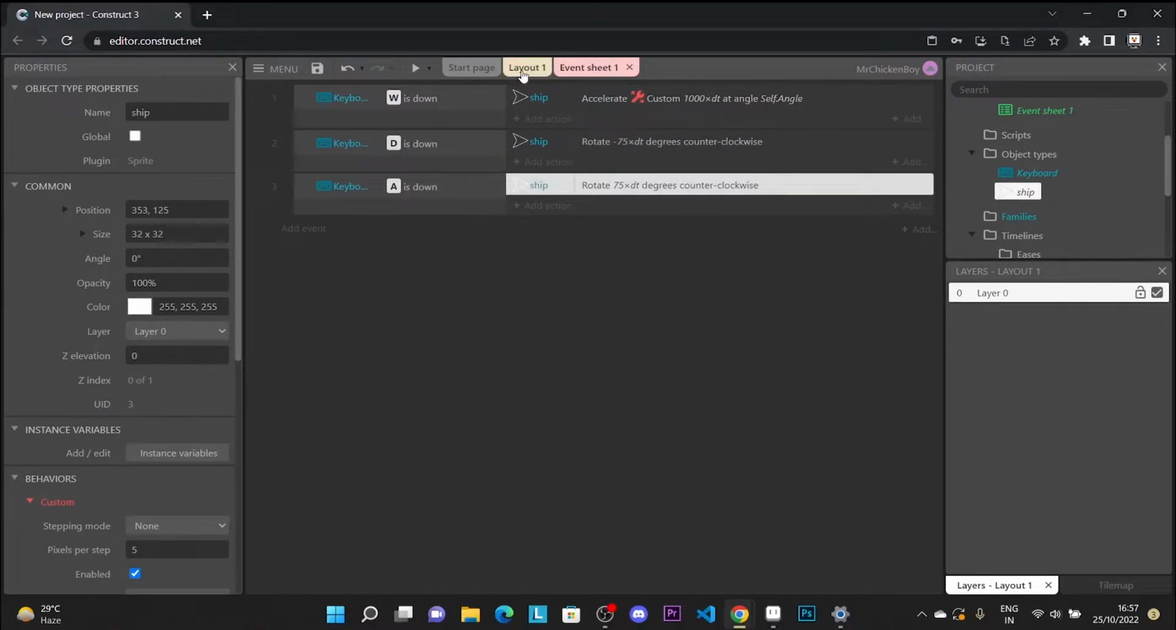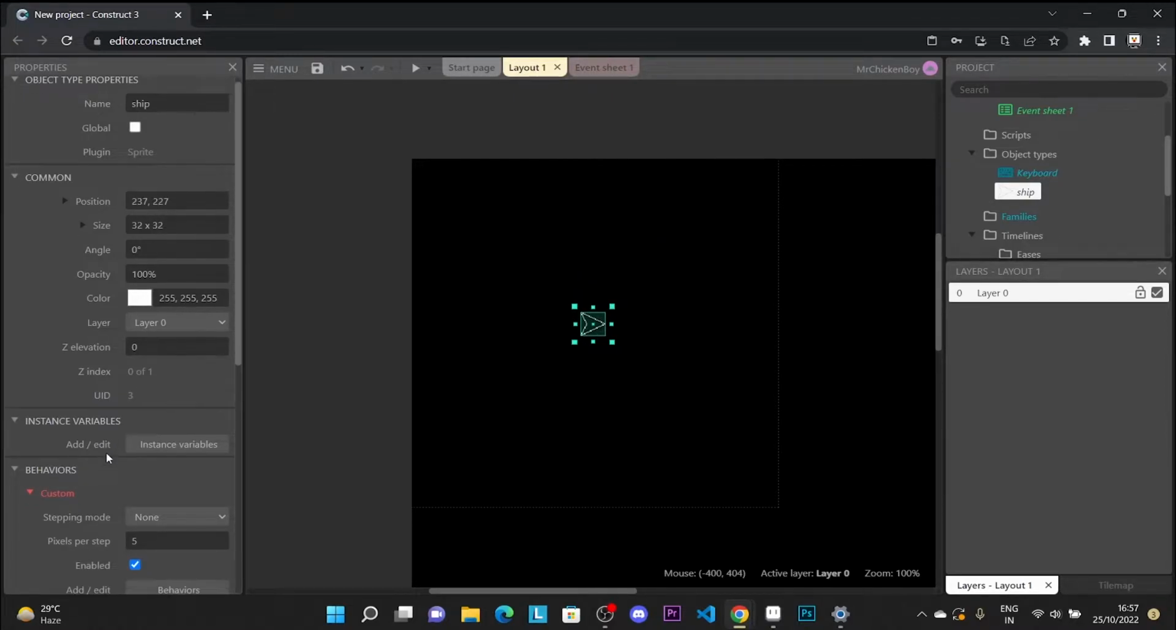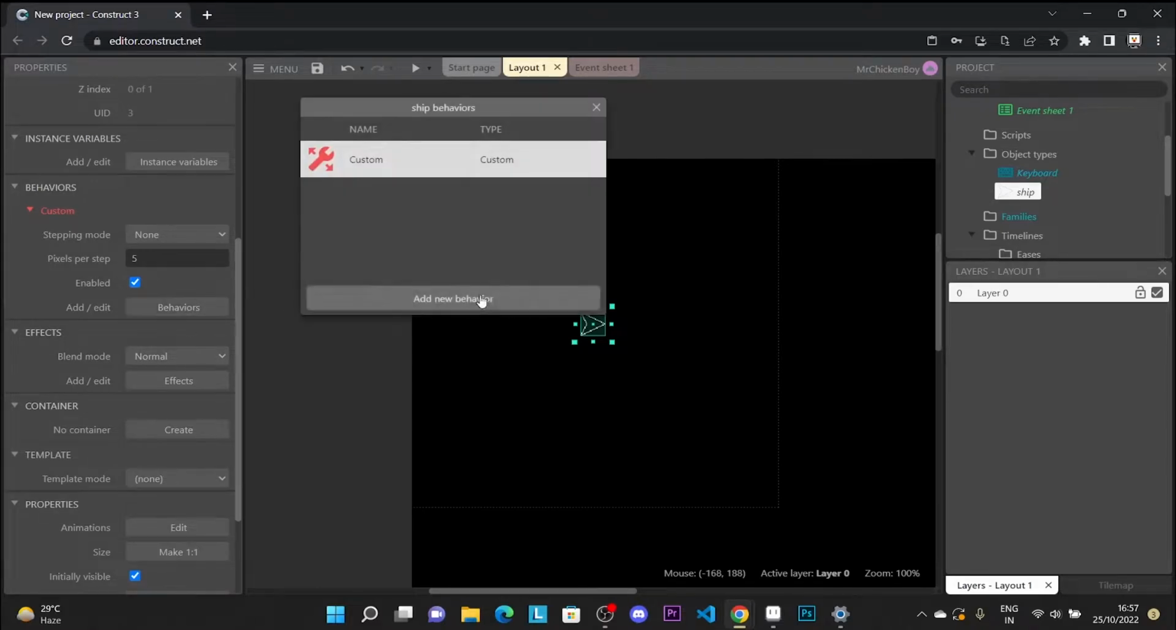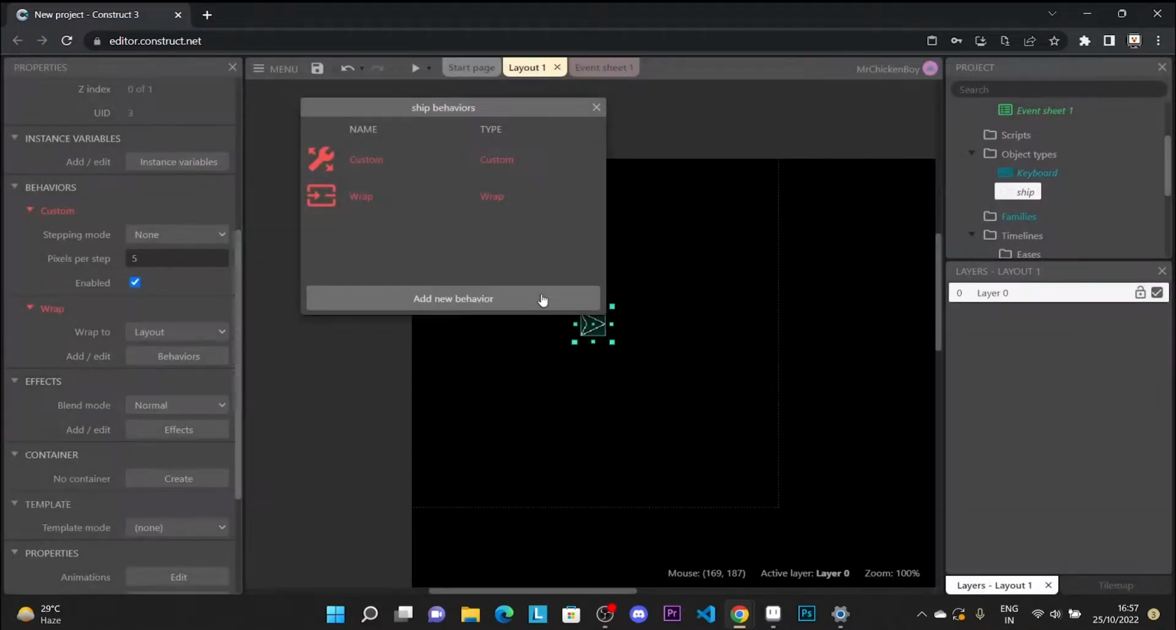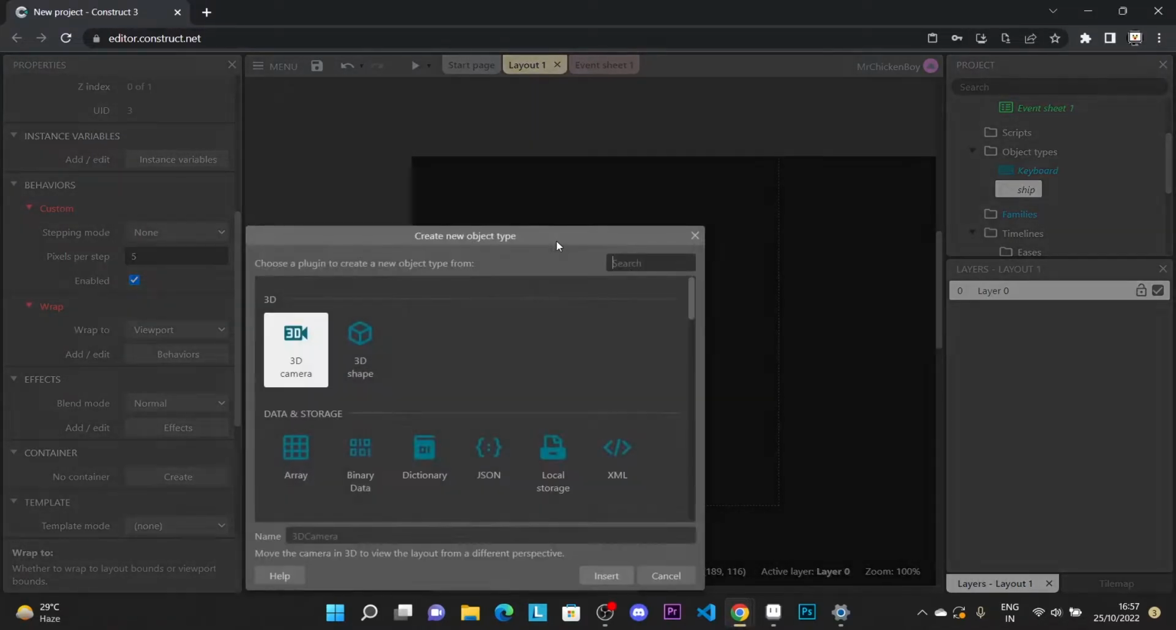Now what I'm going to do is add screen wrapping, and that's actually quite easy. What I'm going to do is press on the player, go to my behaviors, add a new behavior, and search for wrap.